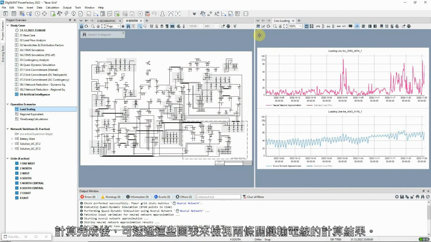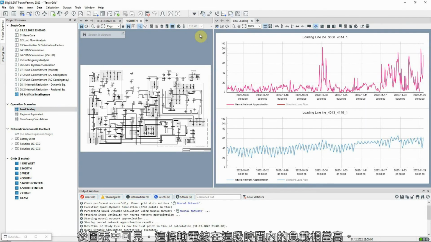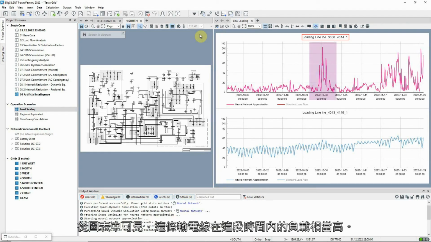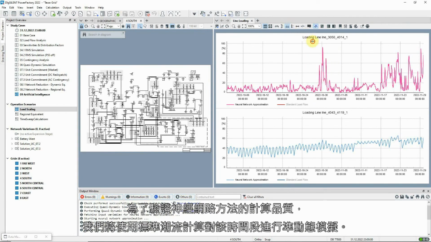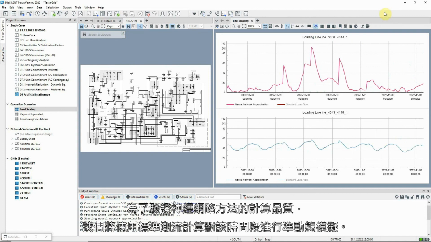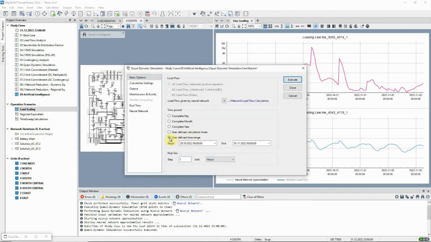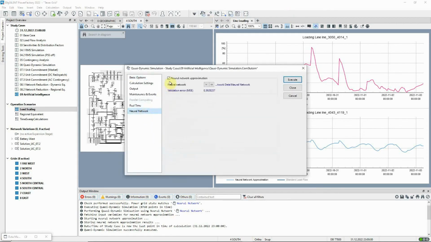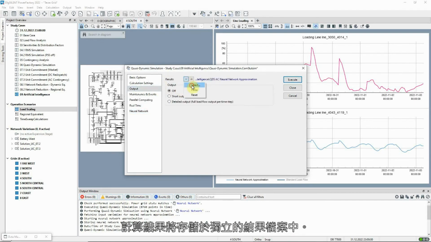The calculation is complete, and these plots can be used to examine the results for 2 lines of interest. We can see that for this line, the loading for this period of time is quite high. To validate the quality of this neural network approach, we will run a quasi-dynamic simulation with a standard load flow, just for this period. The results will be stored in a separate results file.